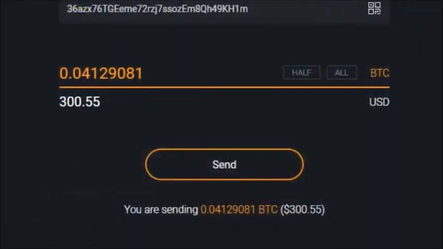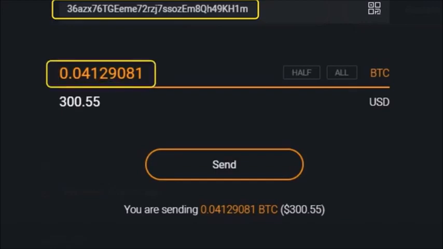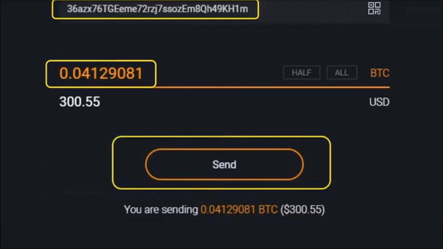I happen to use Exodus wallet, so this is what my wallet looks like, and as you see here, I've pasted the address in this send box, as well as the exact Bitcoin amount, and you can see it's exactly $300.55, so it includes the fees. So now you just need to send the funds and you're good to go.